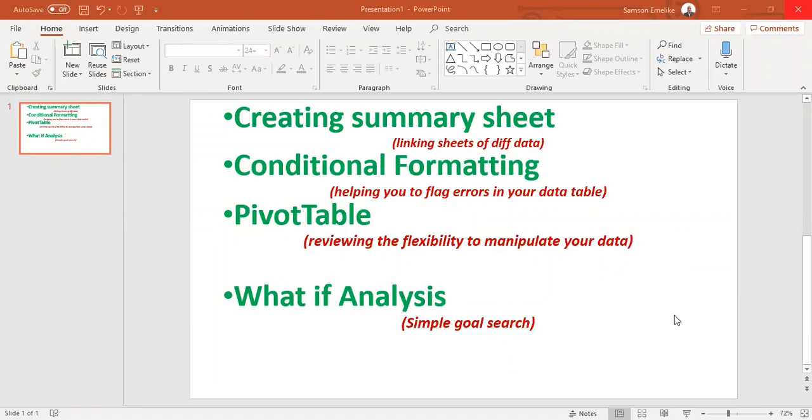And then for conditional formatting, what we'll be looking at is how do you use conditional formatting on a set of records to pick out an error in the data. We'll be looking more of this, but today we'll just use this feature to flag off. That's why I said here, helping you to flag errors in your data table. And then we'll look at a pivot table.